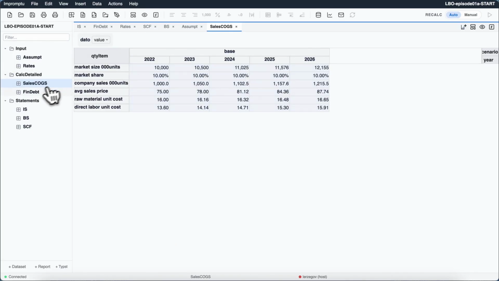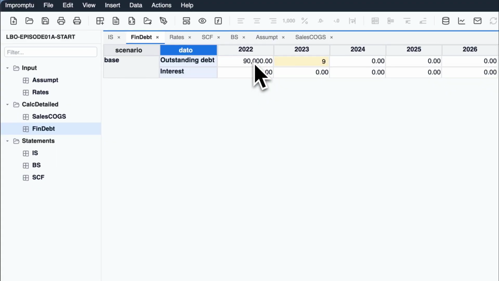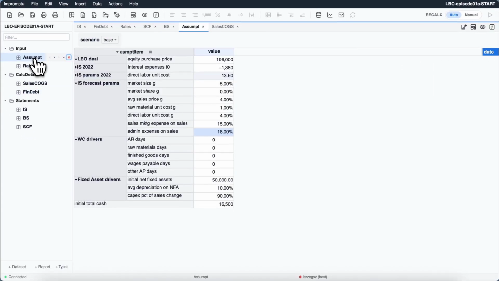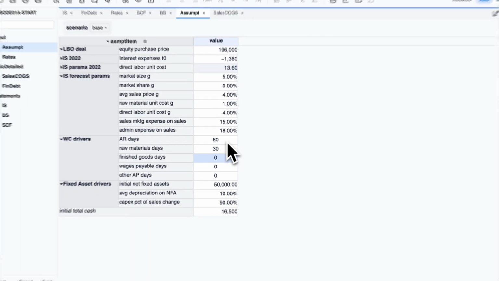First, data. The debt is predetermined. I just type it in. Then in the assumptions dataset, the working capital days. Accounts receivable days is 60. How many days of sales sit in accounts receivable? And then the values for other working capital components.